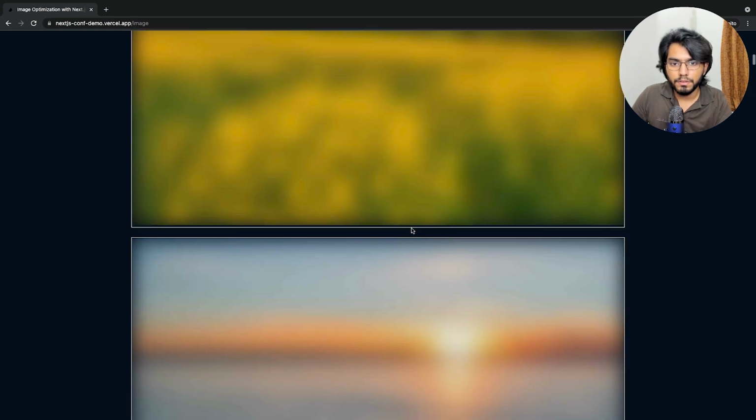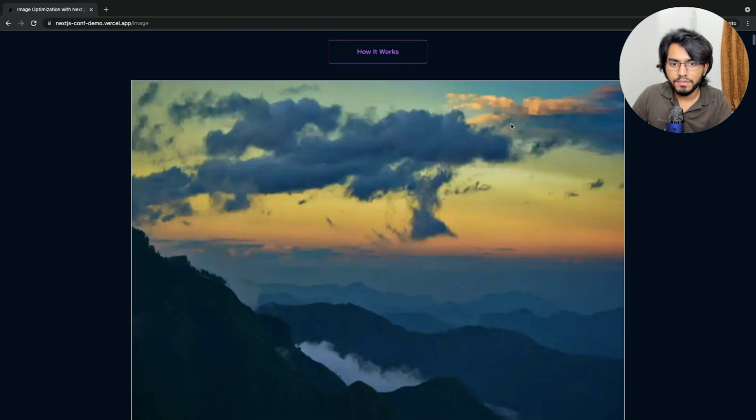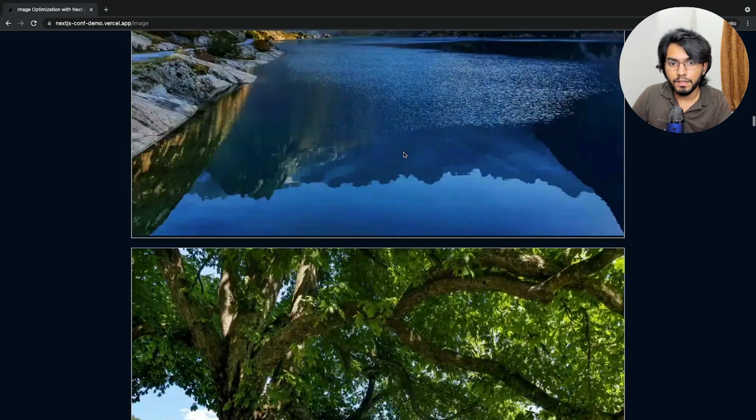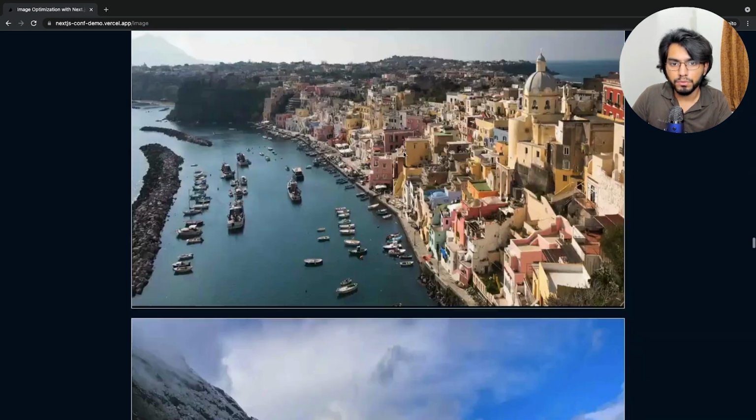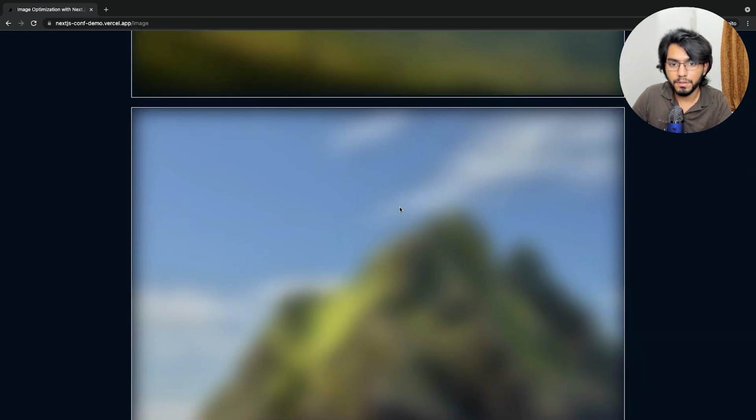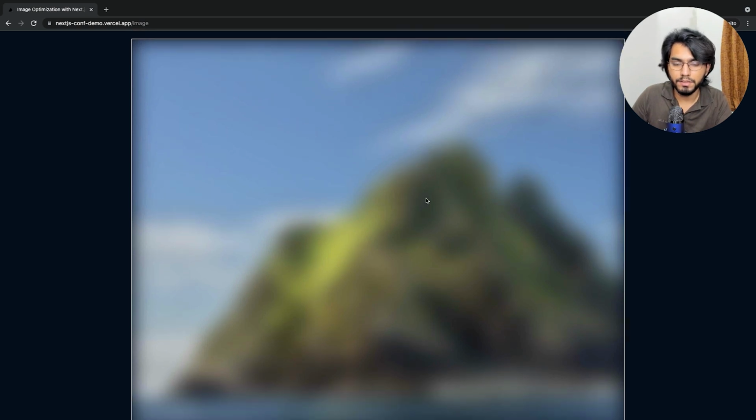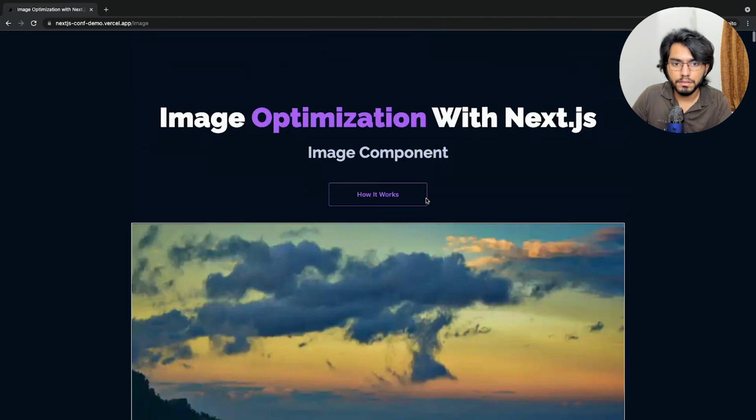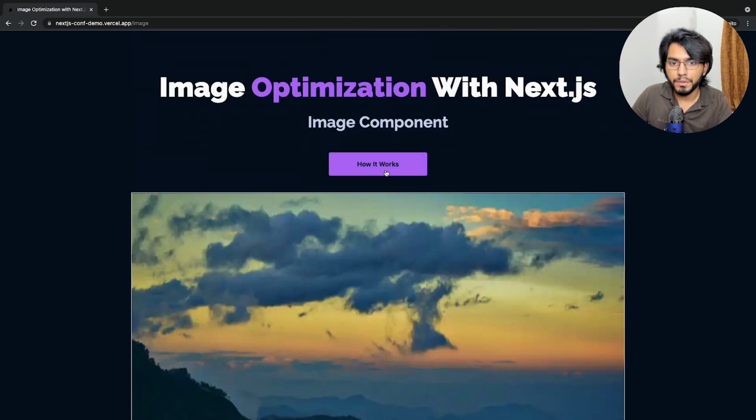If I go back up there, you will see that this image has been loaded, and this one as well, this one as well. And now if I go down, almost all the images have been loaded. Some of them still haven't been loaded and they are still blurred. I'm going to tell you about why they are blurred a little later. So let's go to how it works.